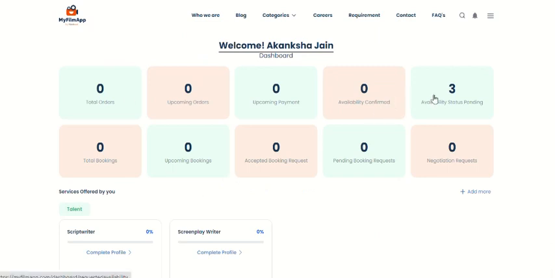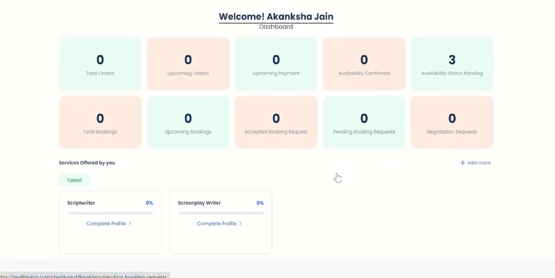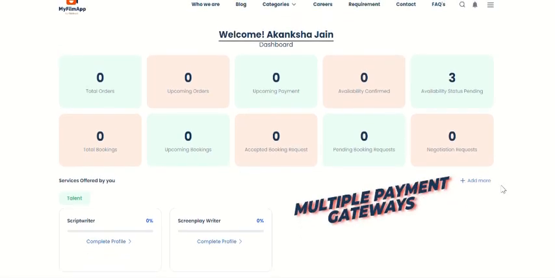Once that is done, it will take you to your dashboard and it will show an availability status pending. And once the resource confirms its availability, it will shift to availability confirmed and further negotiations can be carried out. Once everything is in place, you can make the payment.